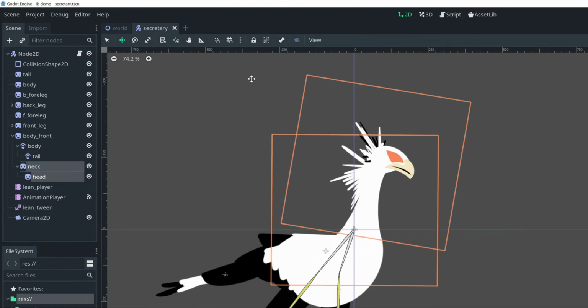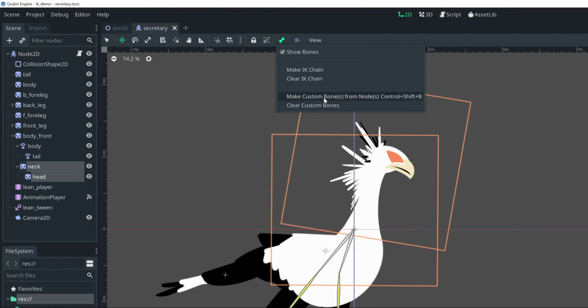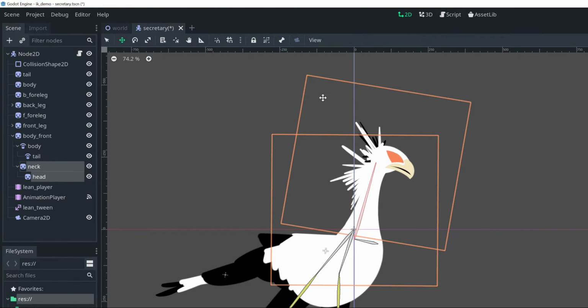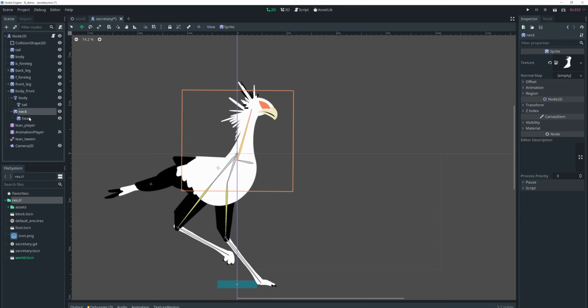So what we need to do is select the items we want to make bones from, select them both at the same time, click the bone up top, and click Make Custom Bones. Once we have the bones that you can see on the actual neck there, we can then create an IK chain. An IK chain is an inverse kinematic.